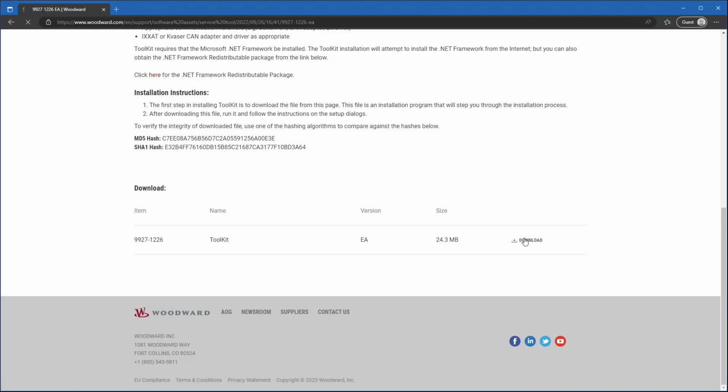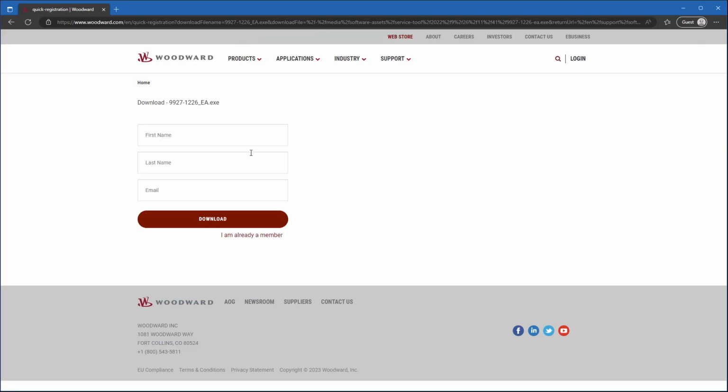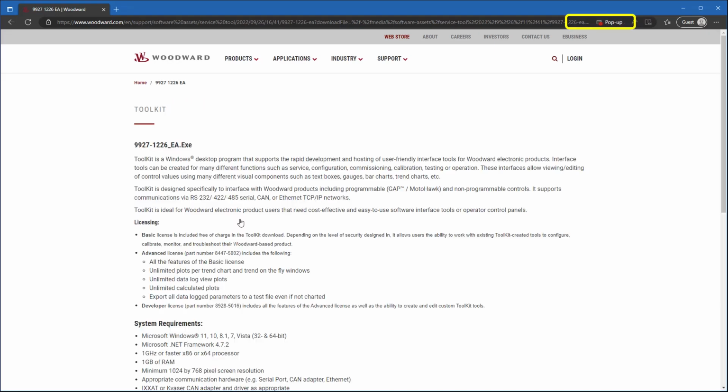If you do not have an account on the website, enter your name and email address in the fields and click Download. If you have an account, click the Already a Member link and log in. Then return to the download page. Once logged in, the download will proceed.